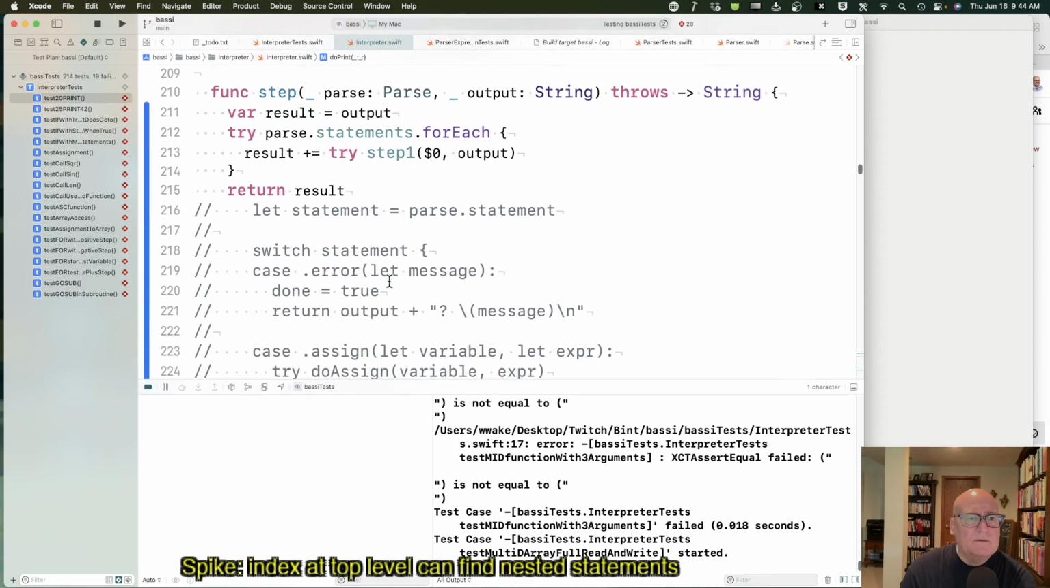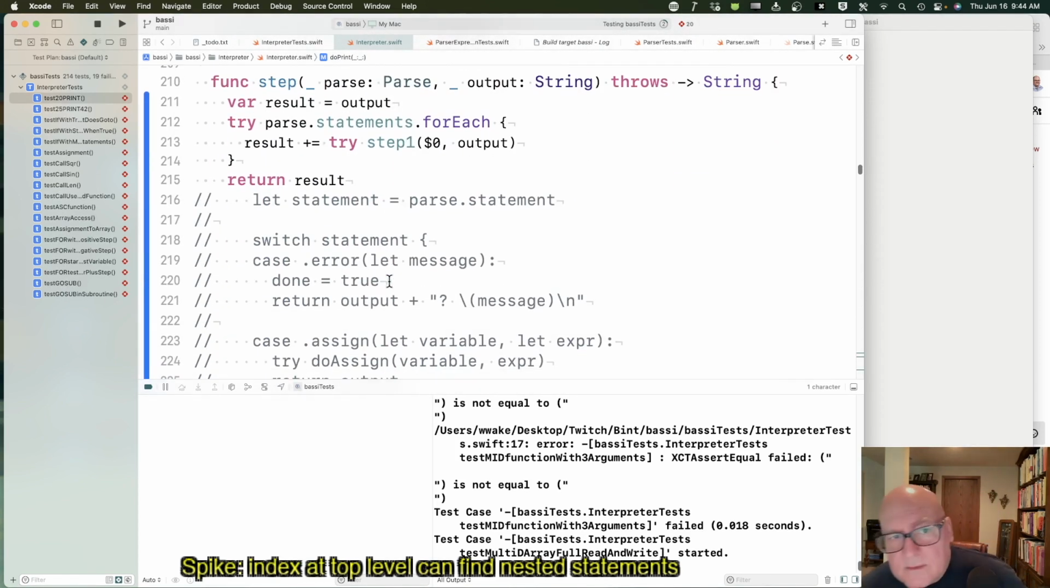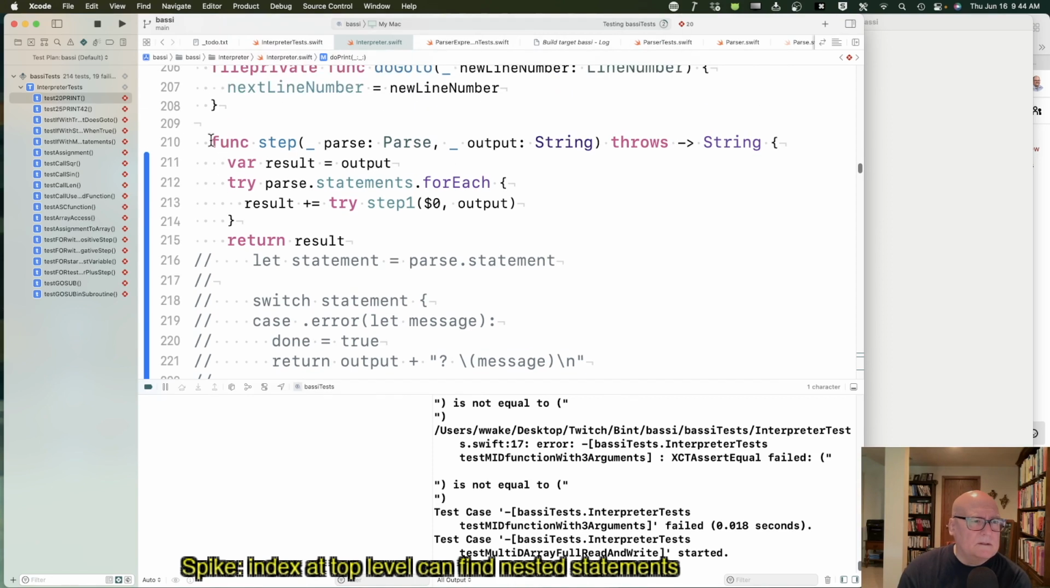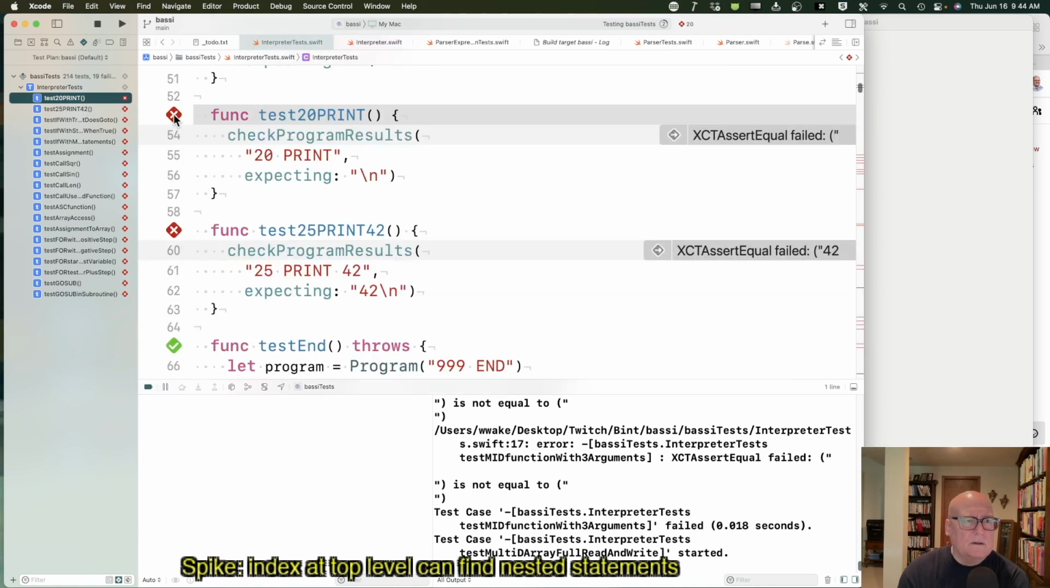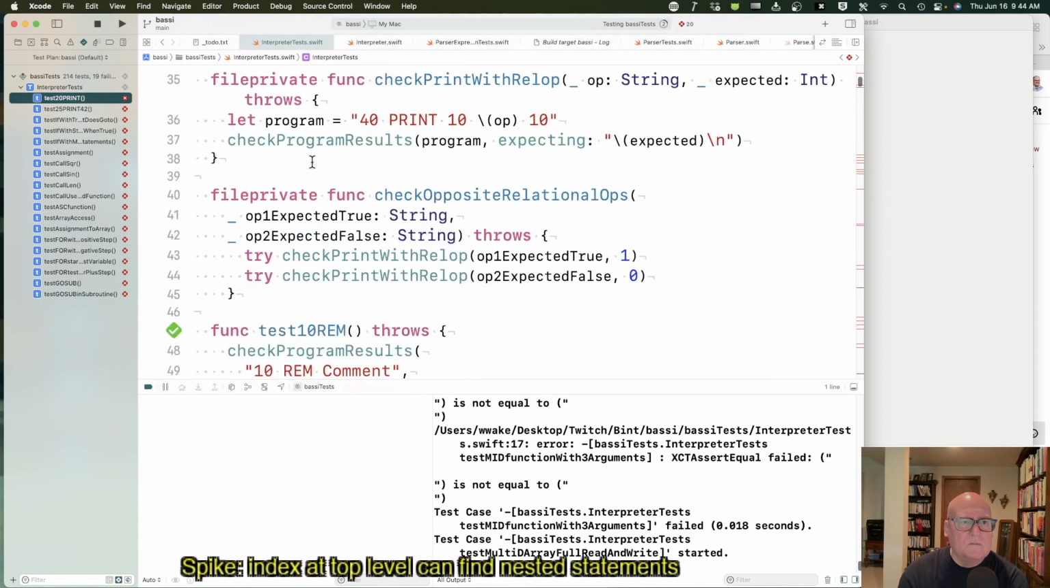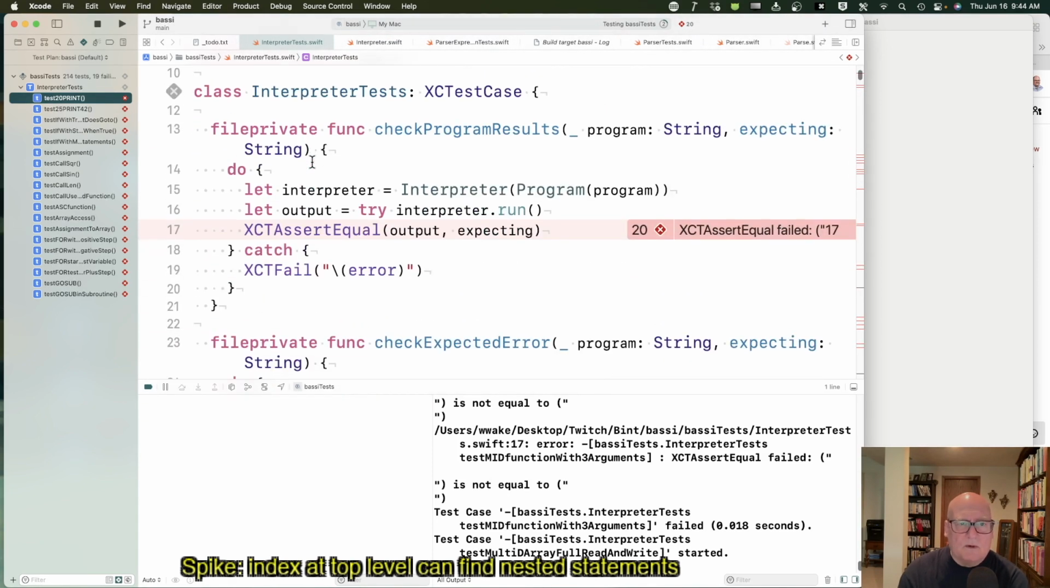I guess what did I do differently, right? Okay, I gathered the output from each statement. Okay, let's break here and run this test. Sorry, let's check program results. Not expecting, okay.